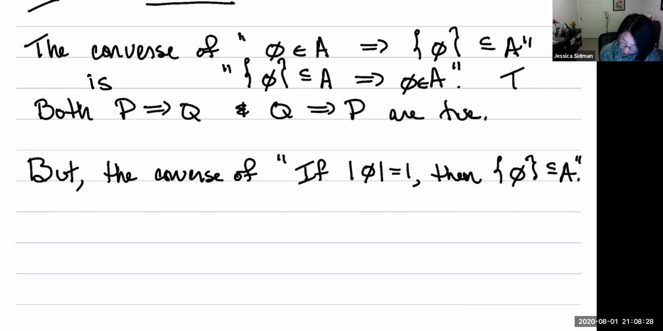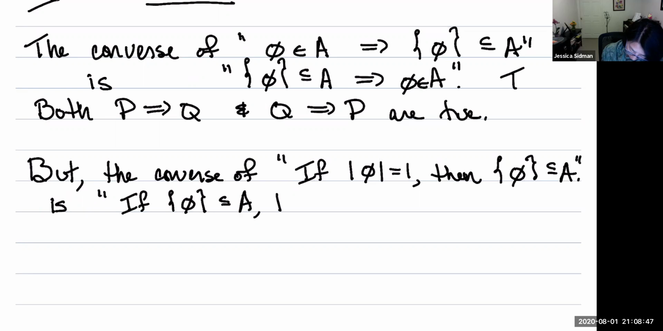Oh, I guess that's a true statement. So, okay, but the converse of that is: if the set containing the empty set is a subset of A, then the cardinality of the empty set is equal to 1.